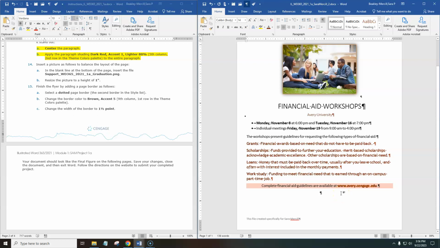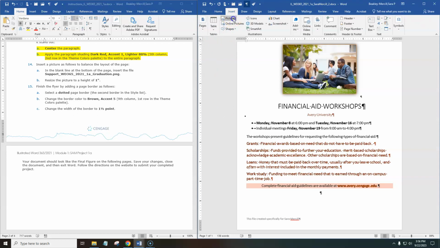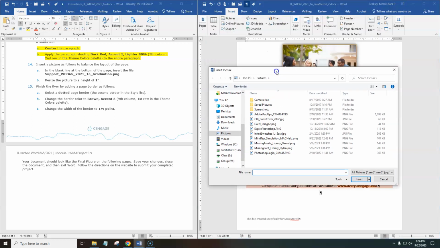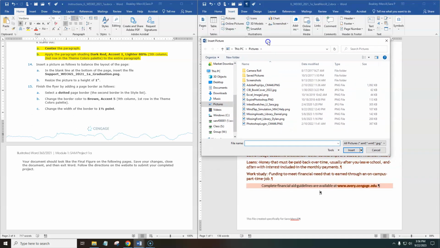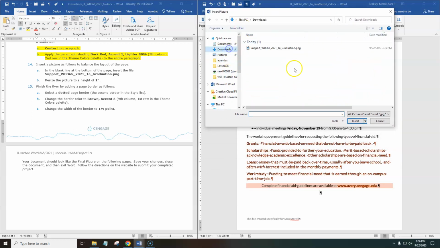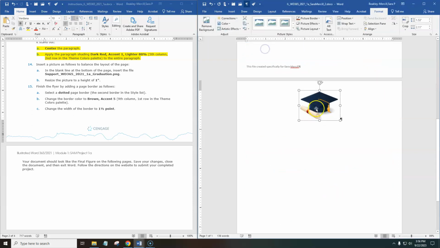So remember, wherever your cursor is in the document, when you insert a picture, that's where it's going to go. So we want to insert a picture. So I'm going to go to the insert ribbon, and I'm going to choose pictures. And I recognize my version of Word doesn't look exactly like yours, but it's working the same way. And that picture is actually saved in my downloads. I downloaded it before I started this video. That's it right here. So I double click it, boom, it puts it in.